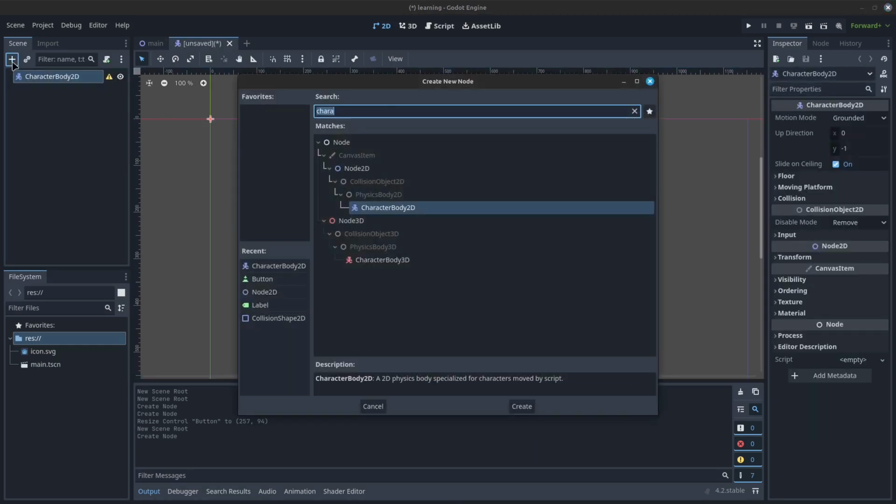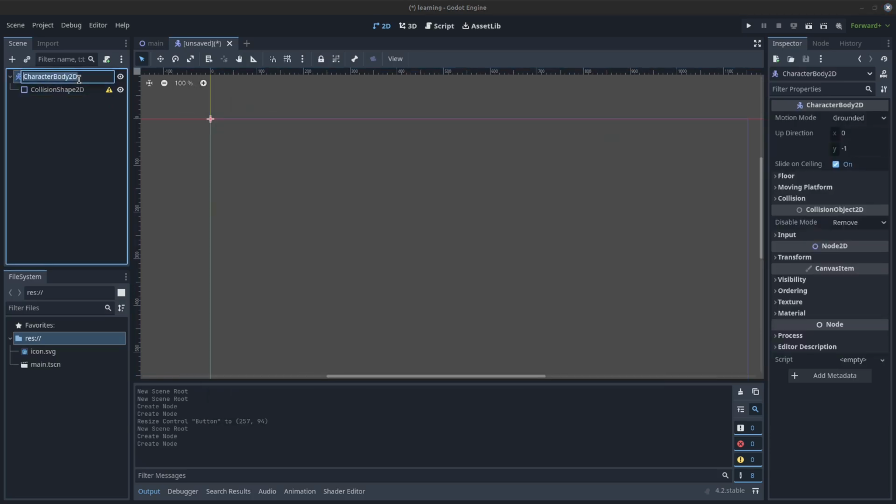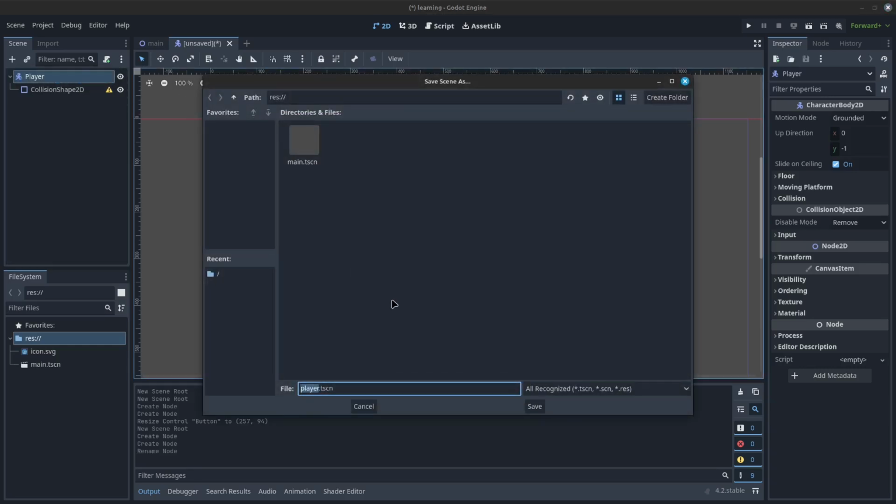When we do this, we see a warning. Don't worry about it, unless you want to try and figure out how to solve it yourself. Double-click on the name of the node or press F2, and we can rename it to Player. Then we save it as a player scene, and then move it to the main scene that we just saved.